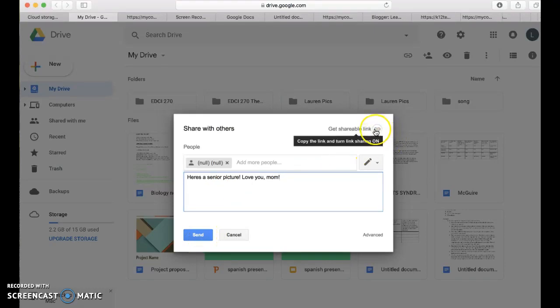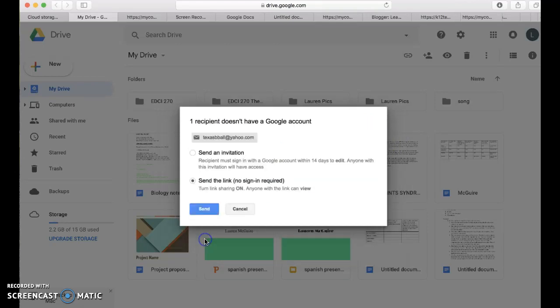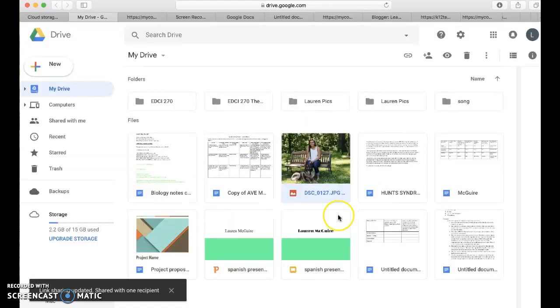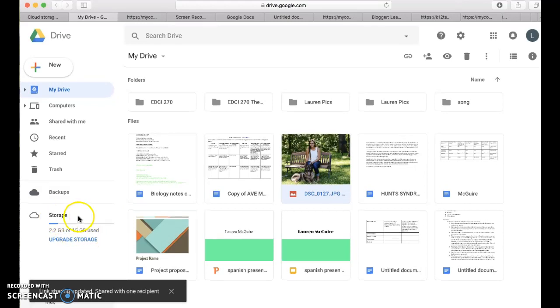I can also get a shareable link and then also send that to somebody. Then I send it. Alrighty. And then that also shows you your storage.